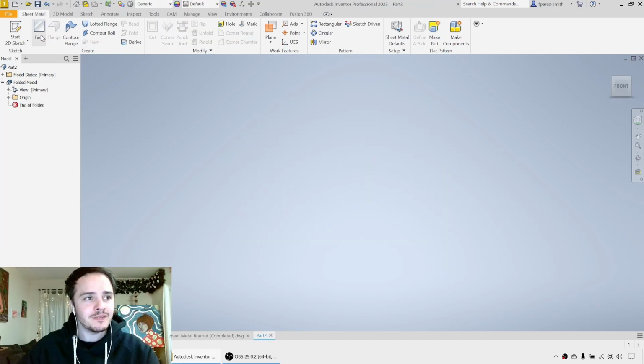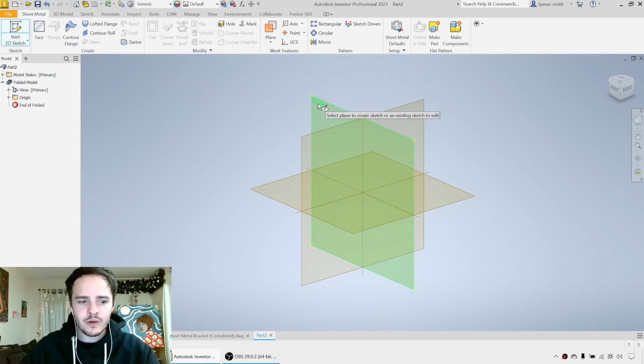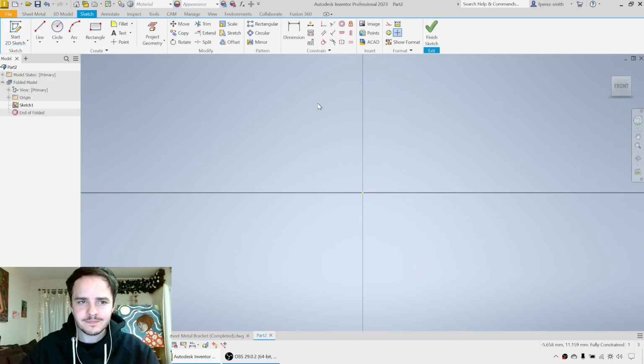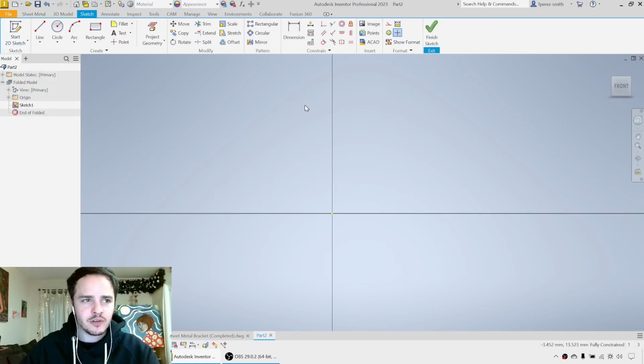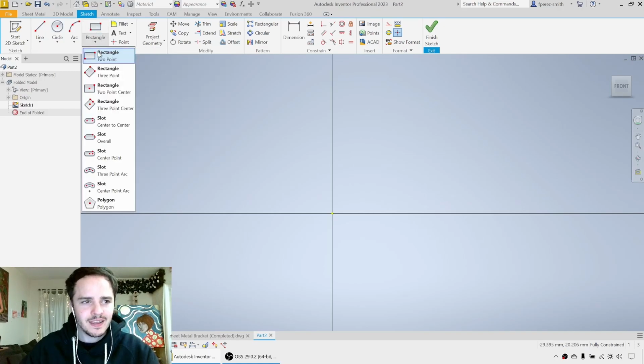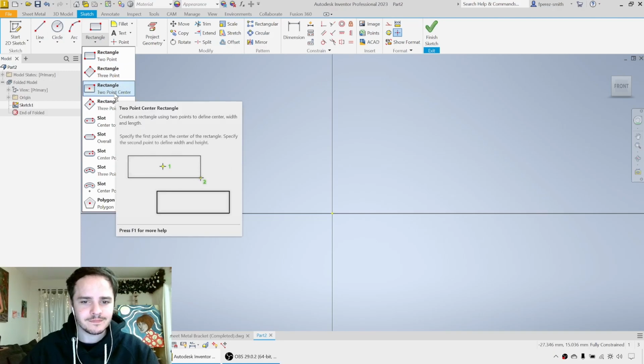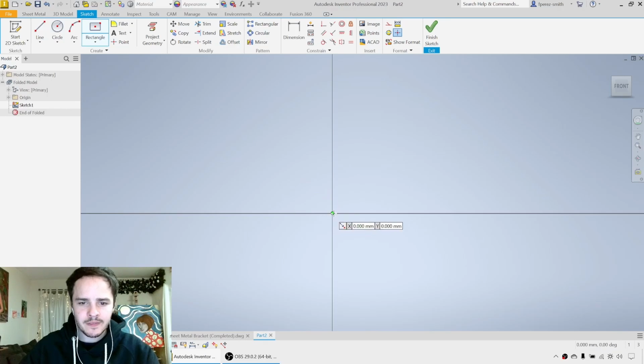So in our part, we'll come to 2D Sketch, and we're going to draw on the XY plane. Next, we're going to do a center point rectangle. So we'll come under Rectangle at the top left here, and pick 2-point center rectangle. Next, we'll click the origin.